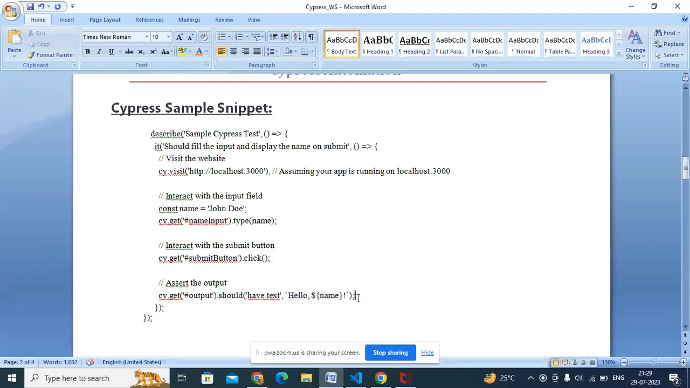Yeah, this is the snippet showing how we can write test cases in this format, either by using the Mocha or Jasmine framework. As I told you, these two are the famous frameworks that come with Cypress. The rest of the code is all Cypress inbuilt commands, and we are going to use those commands.